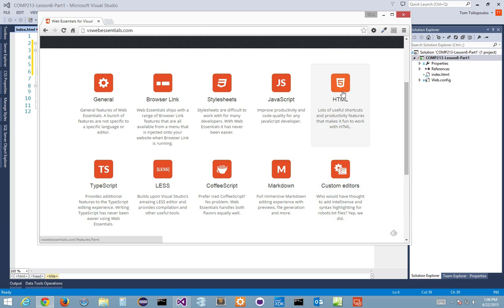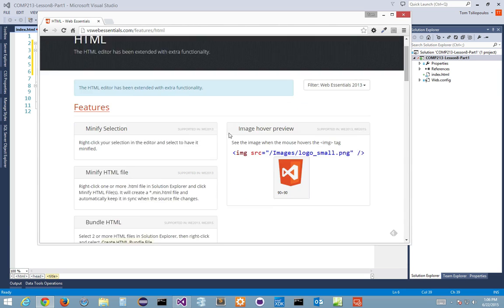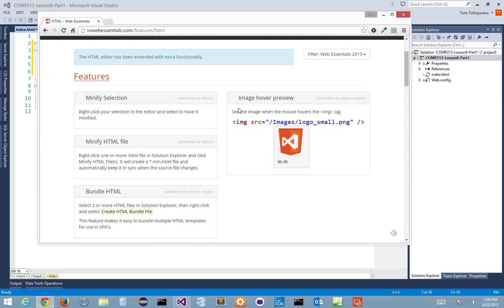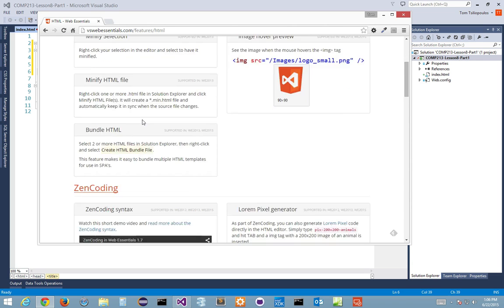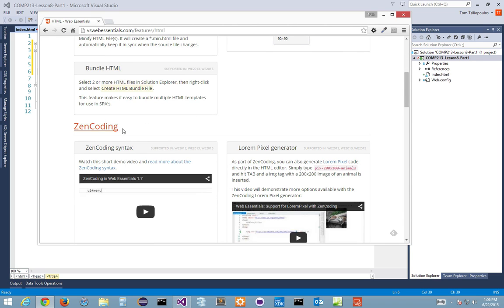Like, for example, HTML5. If I go to HTML, one of the things it does for us is, if I hover over images, it'll give me a preview of what the image will look like. It'll actually allow me to minify my files within Visual Studio, and so on. And the best section is this one, Zen Coding, which I hope you'll all use. Here's an example of Zen Coding for you.